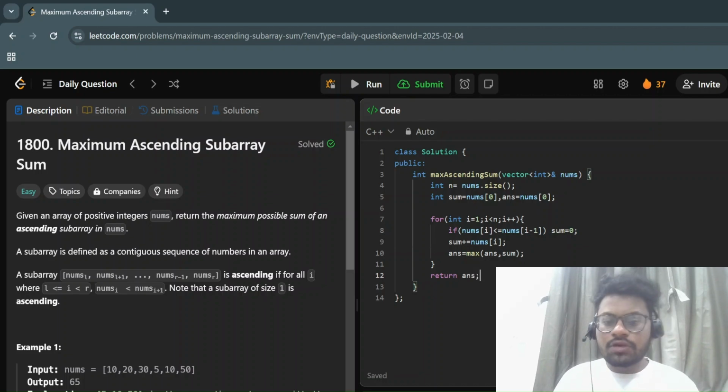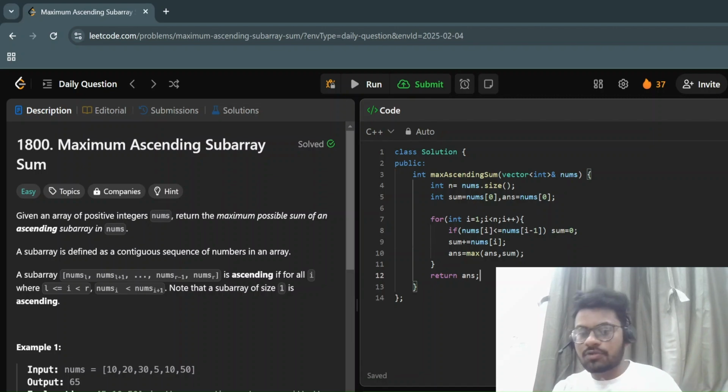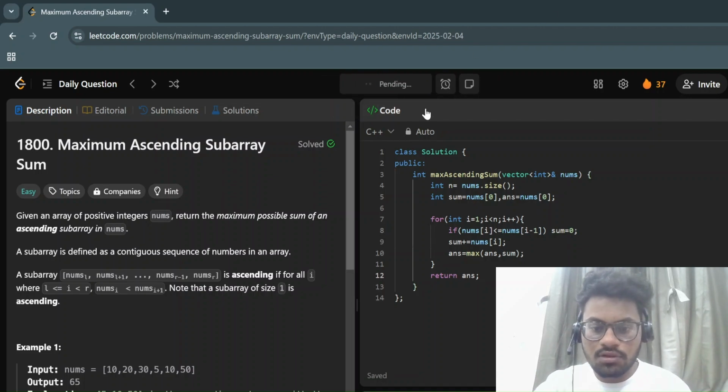You can even iterate from the 0th index to the nth index and compare the current index with the next index, which is nums of i to nums of i plus 1. But I generally prefer this way, so you can do whatever you want and just submit the code.